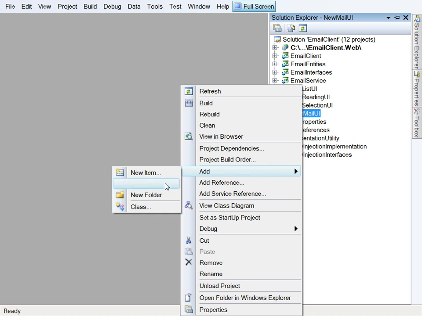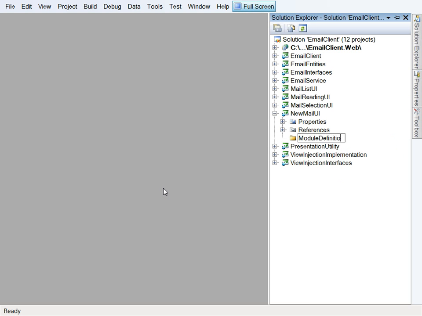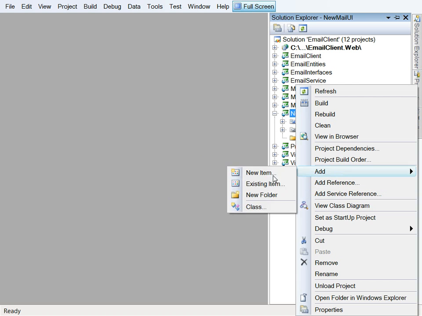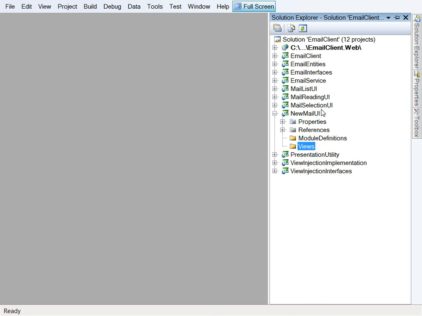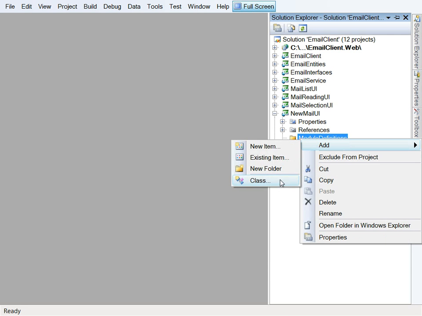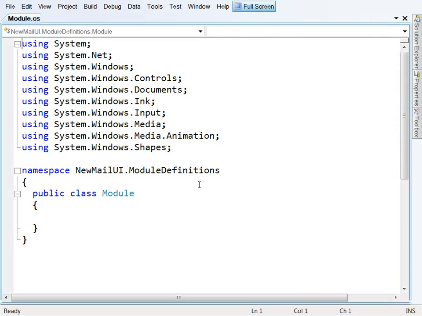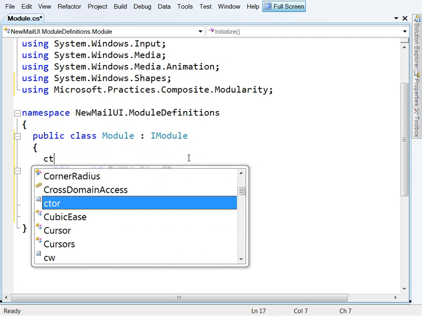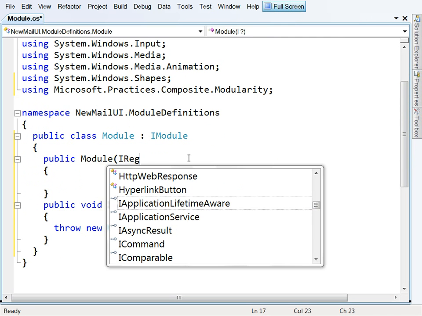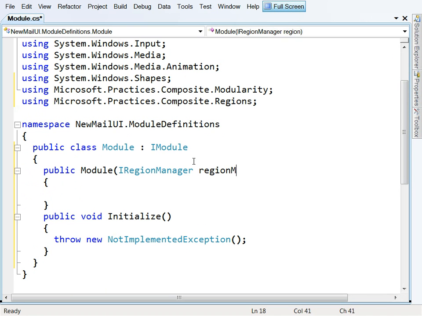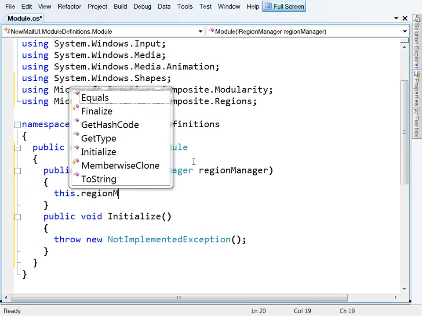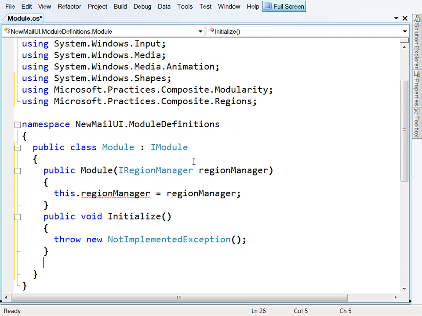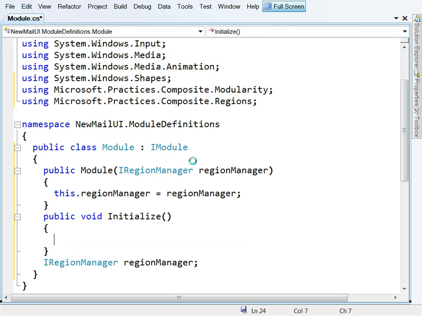And as we've got very used to doing now, let's add this thing called ModuleDefinitions. Let's add a folder called Views. Let's add a new folder called ViewModels. Okay, great. Let's go to module definition. Let's add a class in there. We'll call it Module. Let's go and implement IModule on it. And as we've got very used to doing, let's have a constructor on here that takes the region manager at the very least, probably. And let's keep that around in a member variable. Great, and we'll come back to Initialize in a little while.